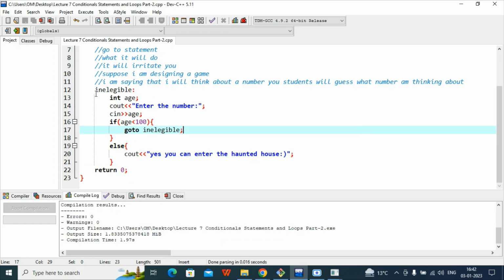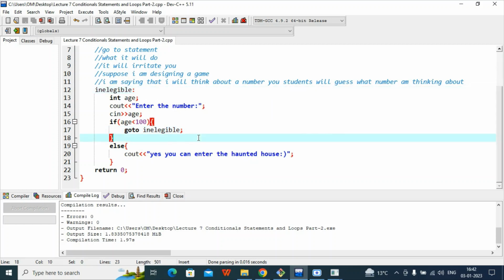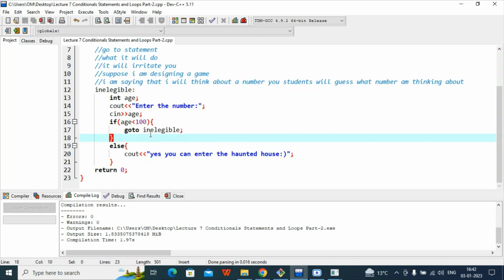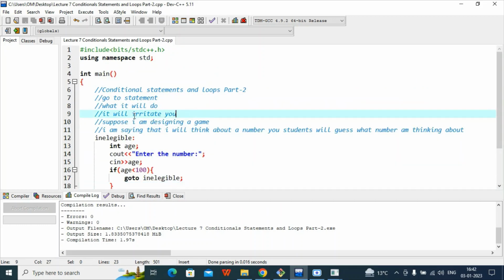It will again and again send you to this ineligible block until you guess the right number. With large values, suppose 2000, it is very difficult for you to guess the exact number. Suppose I am thinking of something from 1 to 2000, then it will be difficult for you. You will try multiple numbers. You will shut down your computer, then only you can get out of this goto game. Otherwise it will ask you again and again to enter the number. It is not officially known as irritating. I just use this term to make it fun for you, right?